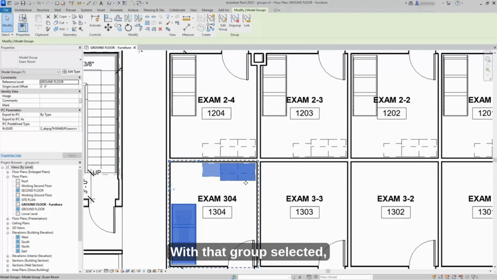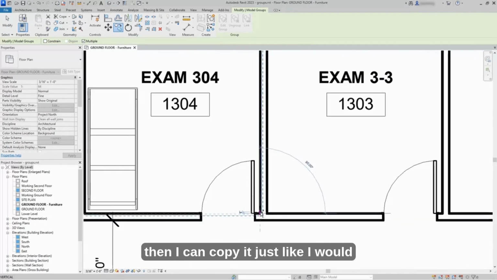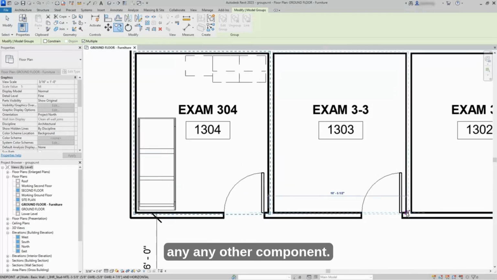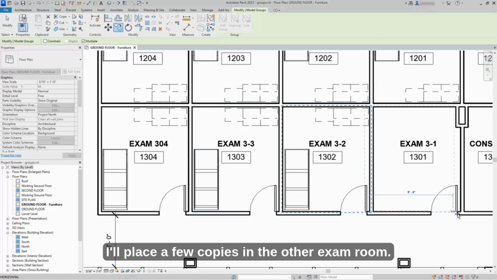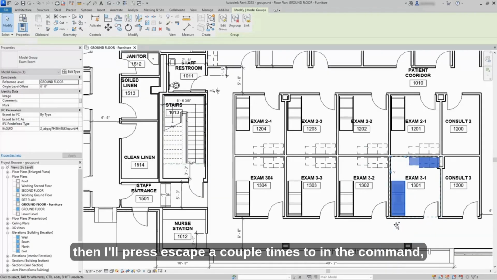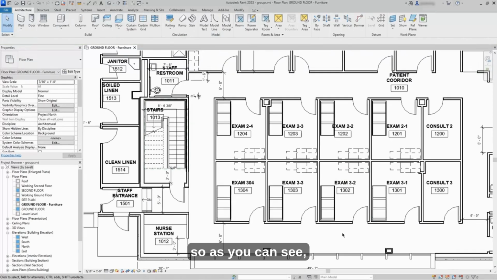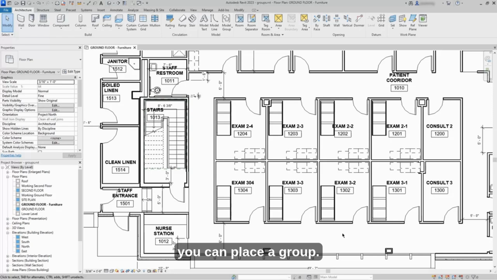With that group selected, I'll click Copy to activate the Copy tool, and then I can copy it just like I would any other component. I'll place a few copies in the other exam room, and then I'll press Escape a couple times to end the command. So as you can see, it's pretty straightforward to create a group, and then there are multiple ways that you can place a group.